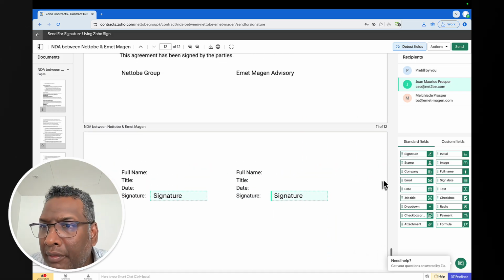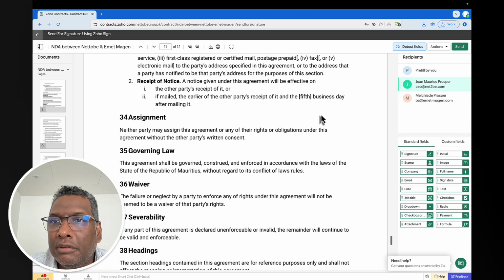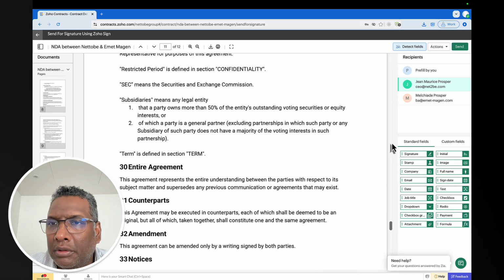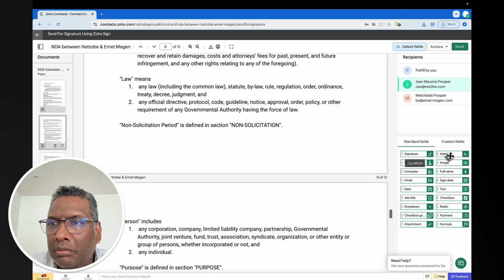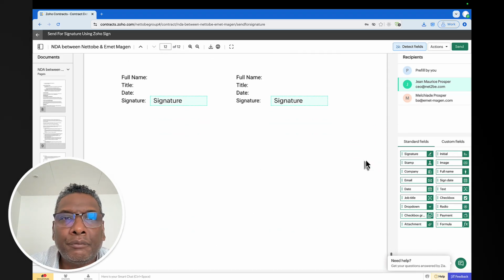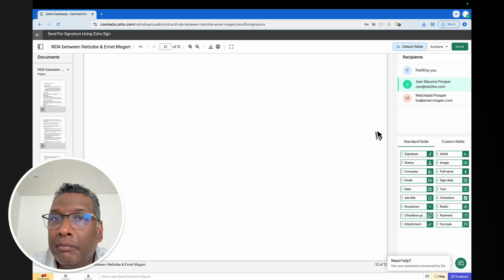Full name. Yep. And then we will put an initial. We can say initial on each page. Okay, we want to have an initial on each page. Okay, this is for test purposes, right? What you want here. So now we are ready. Then we send.